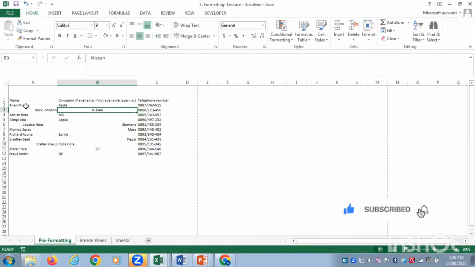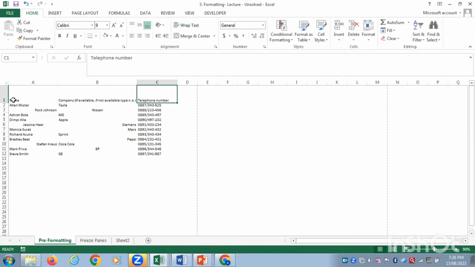But still it is not looking as presentable as we need. So what are we going to do here? This is the header. We can see name, company, telephone number, and below the header, we can see the telephone numbers, the names of the companies, and the names of the different individuals. But this is not in the form of a table. So first of all, we will get this in the form of a table. Let us select this entire data.